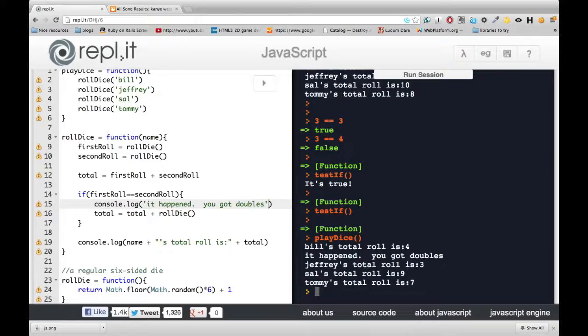Mission accomplished. For your homework assignment, I want you to add another rule. I want you to make it so that if the total is 7, then you roll another dice and notify the user that it happened.